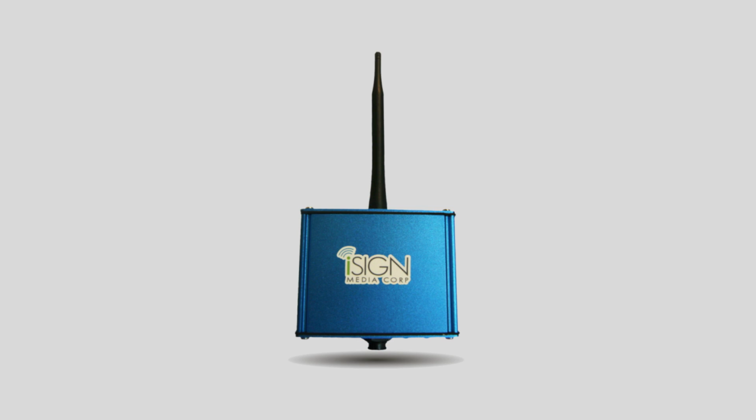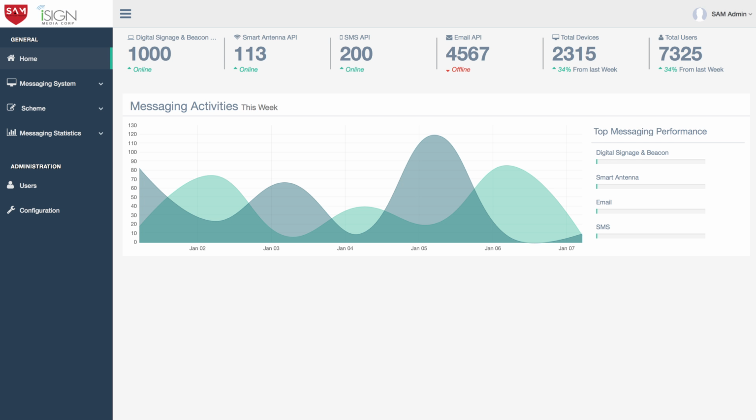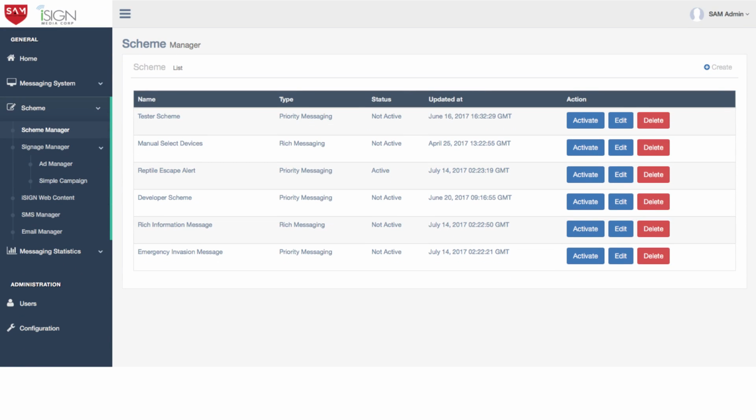Better yet, proximity communication devices like iSIGN Smart Antenna help to locate you so that you receive the correct message to guide you away from danger and towards safety based on where you are at the time. iSIGN SAM system is a revolution in coordinated messaging, controlling all modern messaging systems like digital signage and direct-to-mobile marketing into a comprehensive digital safety net.